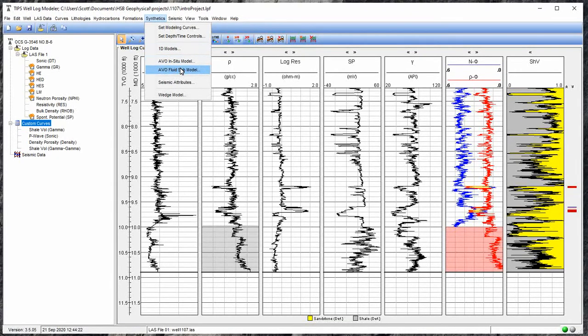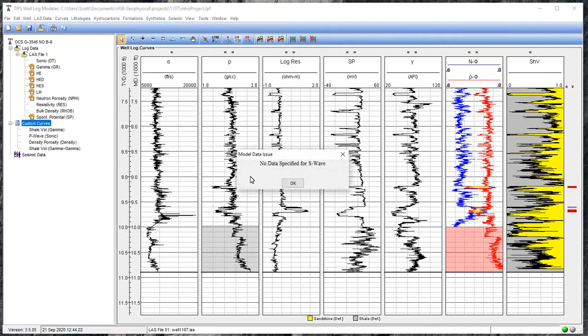So we can look at what this well log would produce, which is our in situ model, or we could look at two models side by side. One would be the in situ, and one would be a little more interactive fluid sub. Right now we're going to start with the in situ. And when I click on that, it pops up and says you do not have any data specified for the shear wave. We need a shear wave in order to compute an AVO synthetic.